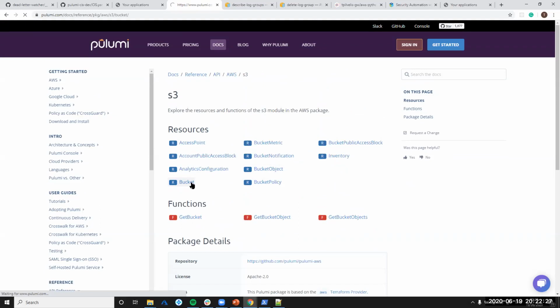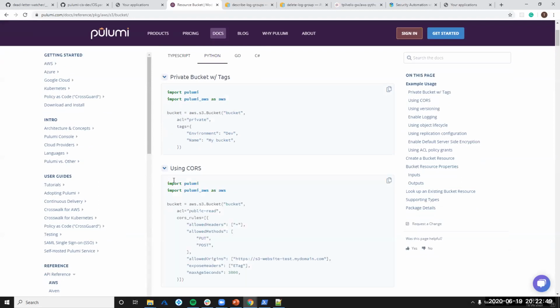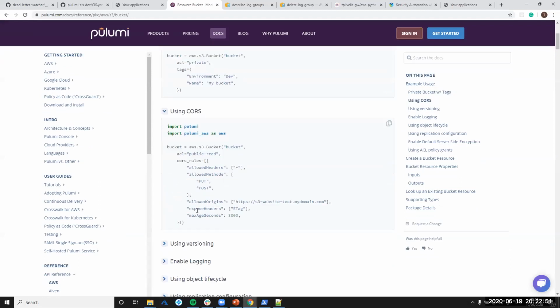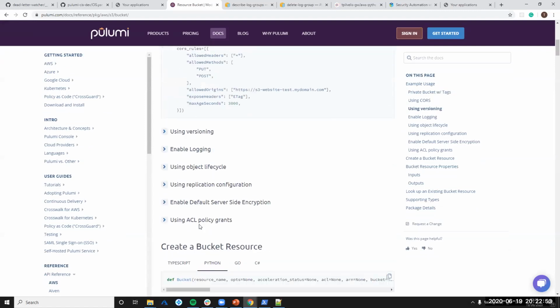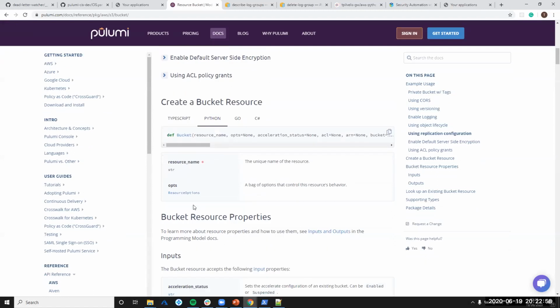Going into a bucket, we can see documentation on how to use it with the varieties of the languages. With Python, this is just a code snippet of saying import pulumi, import aws. And then this is what it takes to create a bucket within Pulumi. And you have so many variations: if you want to use CORS, this is the setup that you need to write in your code. And again, you've got the red stars, which will tell you this is required.